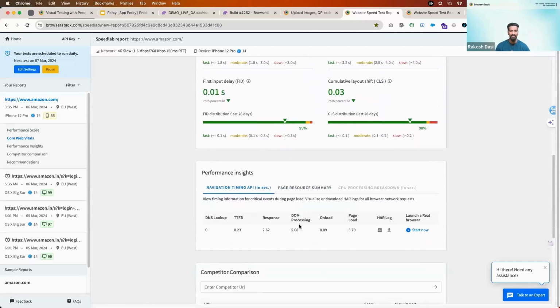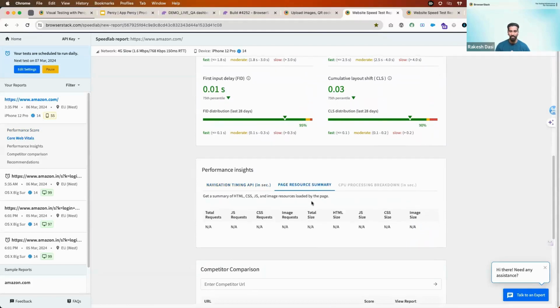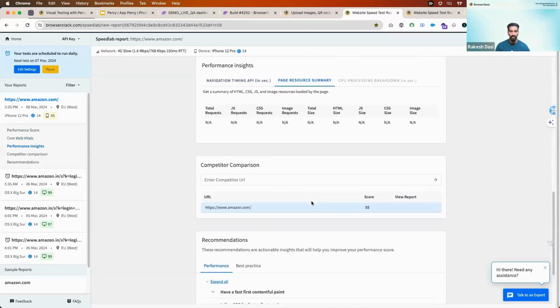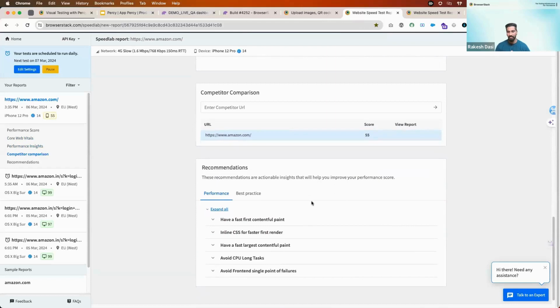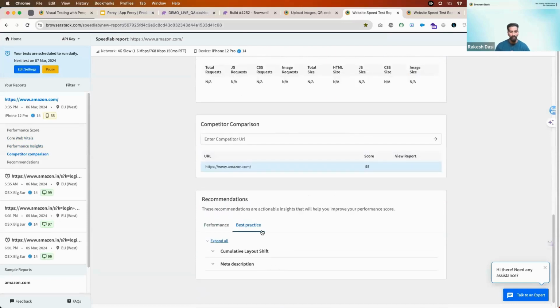We also give the performance insights. We also give the page resource summary, and we also give some recommendations and best practices so that you could fix your application performance and make it much faster, reliable, and scalable. That's about SpeedLab. Thank you.